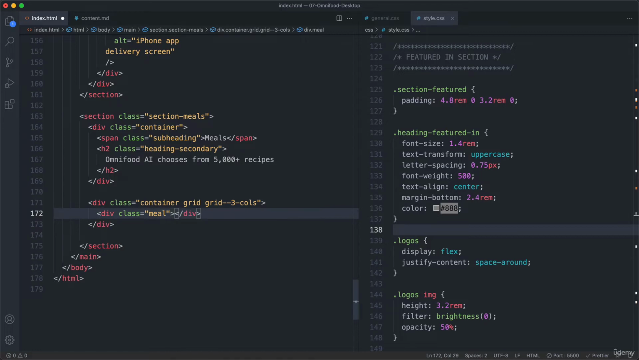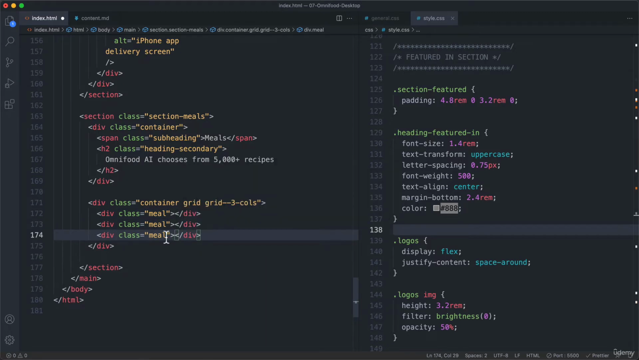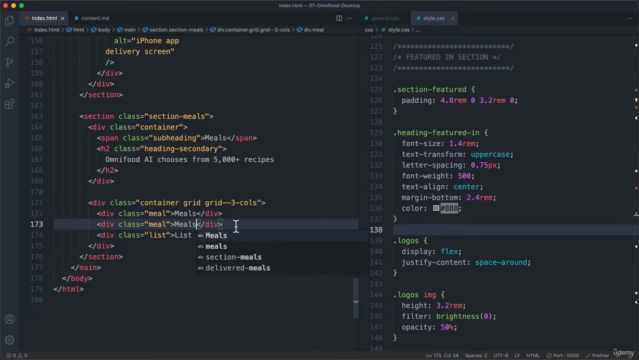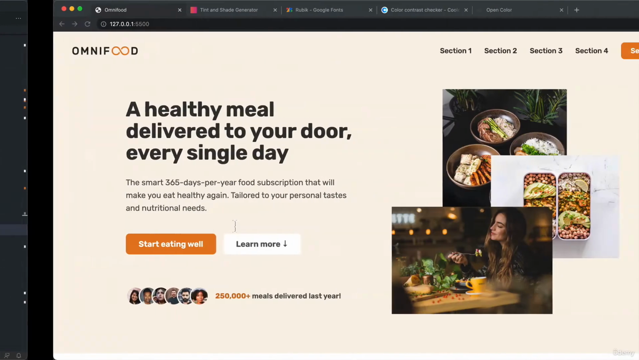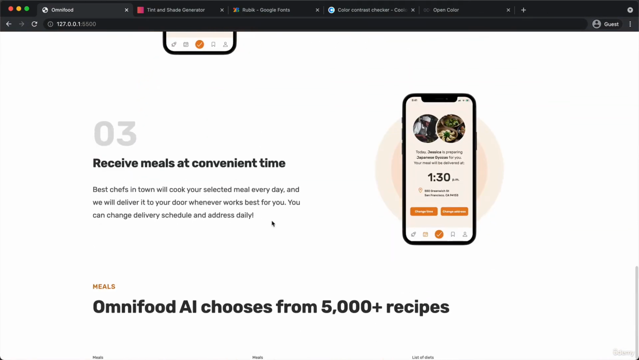So meal, and let's copy this again using the Option or Alt Shift down shortcut. And actually once again, so that here we just have to replace this with a list, let's say. So this is going to be the list of diets. So I'm just writing this here right now, just so we can see it in the web page. Okay, so let's see. And indeed, there we go. So we have our 3 columns here side by side already. And so now let's start by filling them up.